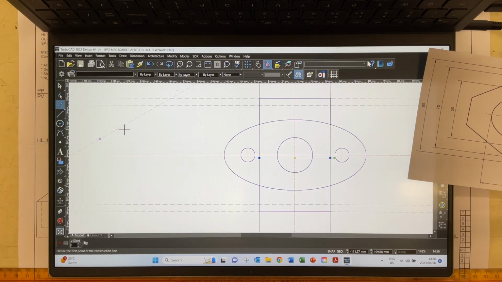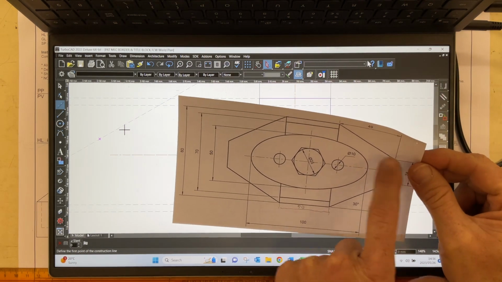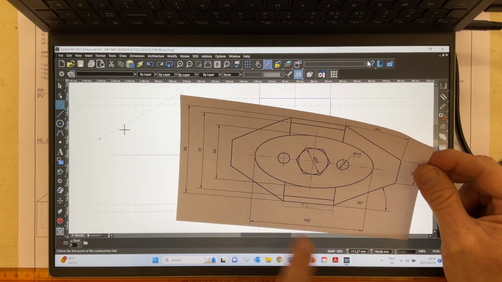Okay, but that's a rather slow method of what you're actually wanting. Remember, you need to draw a 30-degree angle there, a 30-degree angle there, a 30-degree angle there, and a 30-degree angle there.